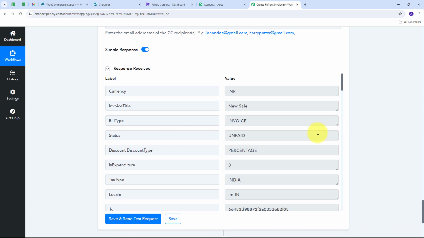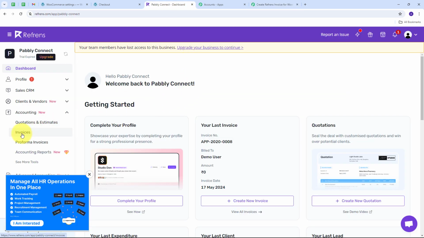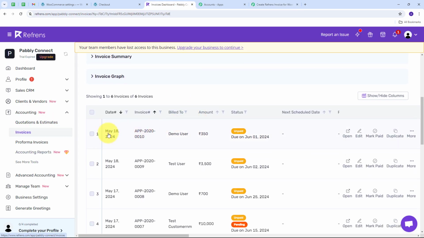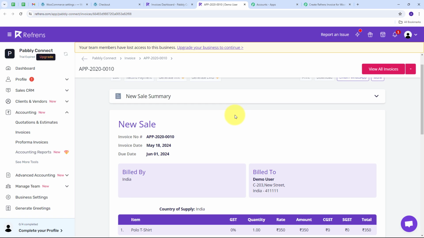And here we can see I have received this response. So this is a positive response, and this means that I have created a new invoice for my order that I have received from WooCommerce. Now to check this, let me take you to Refrens. Here I will go to Invoices, and here in Invoices we can see I have created this new invoice which is billed to demo user. So I'm going to open this invoice, and here this is my invoice.